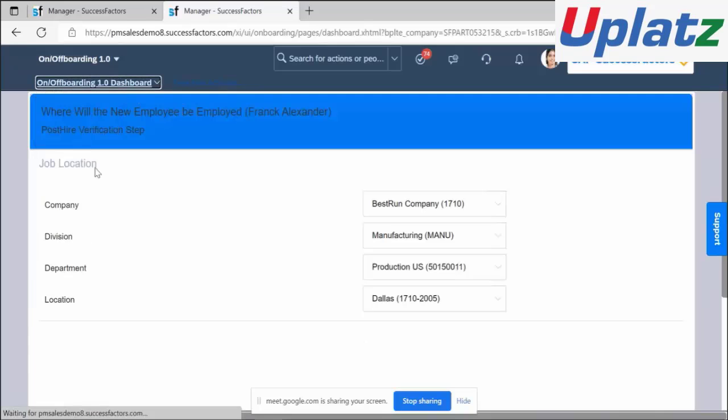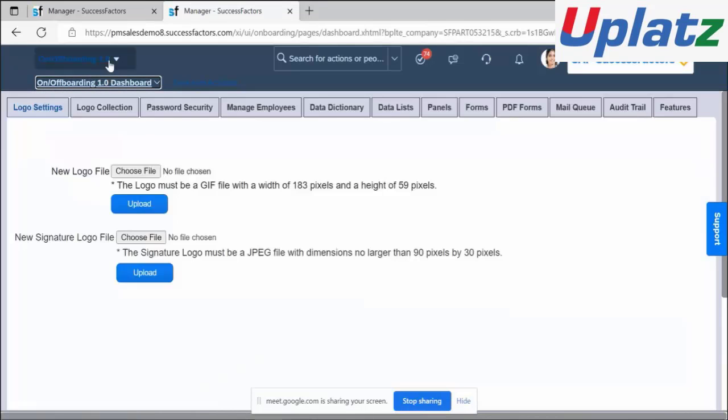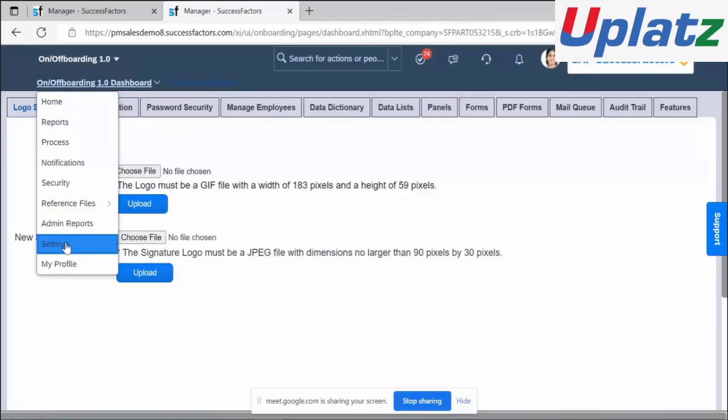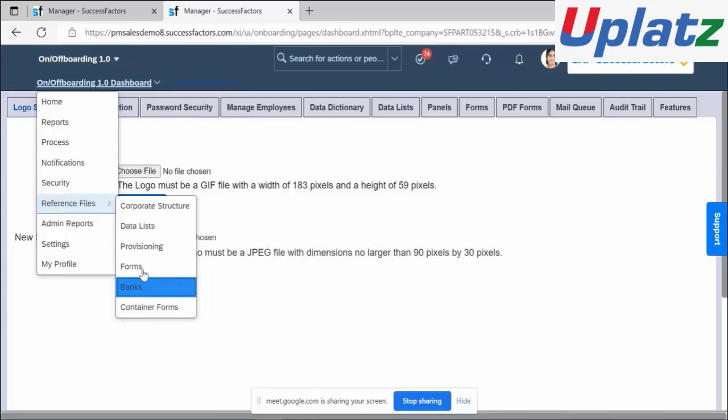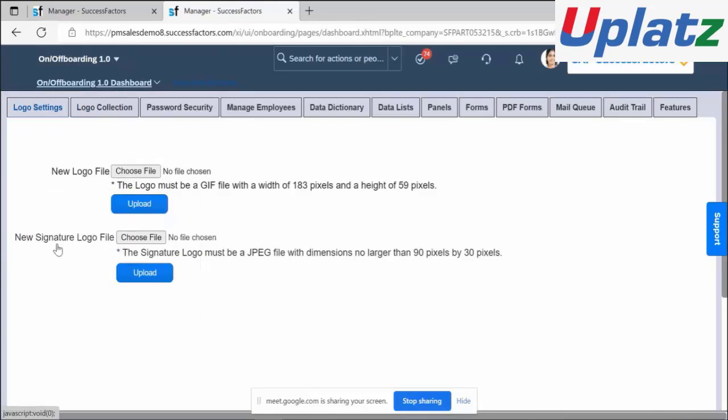Go to settings, onboarding. This is the navigation, friends. When you click onboarding here, it will take you through this onboarding page. When you click another drop down here, we can see all the settings of onboarding: home page of onboarding, reports in onboarding, processes, the tab where you can directly hire a candidate, notifications where you configure the notifications for onboarding candidates, the security part where you give the permissions. This is reference files. We have many things to discuss in reference files. I'll explain you clearly. Admin reports, settings is the page where you will be doing everyday activity.